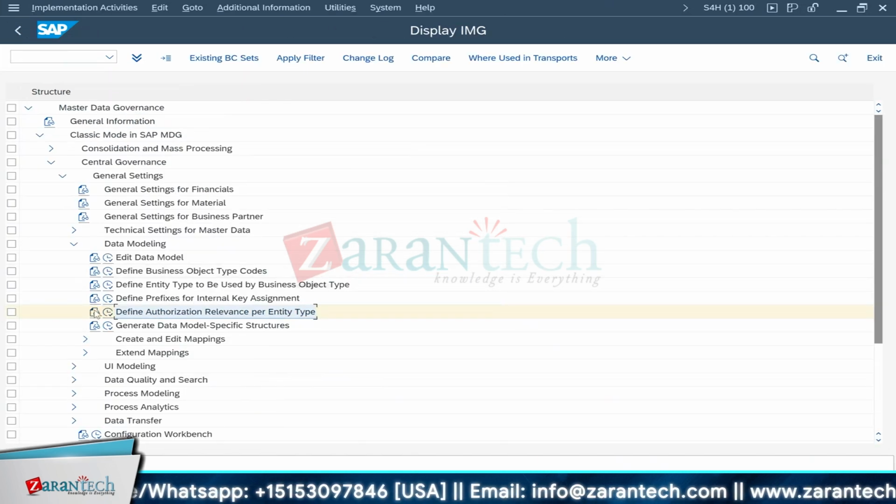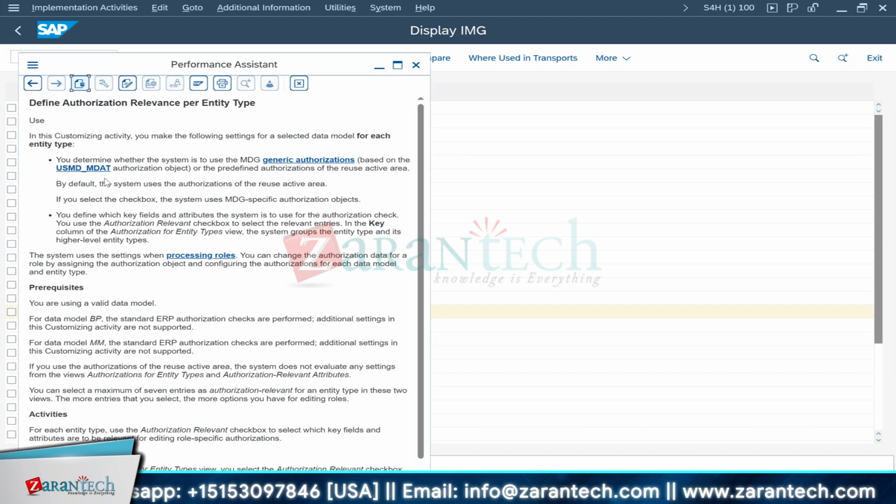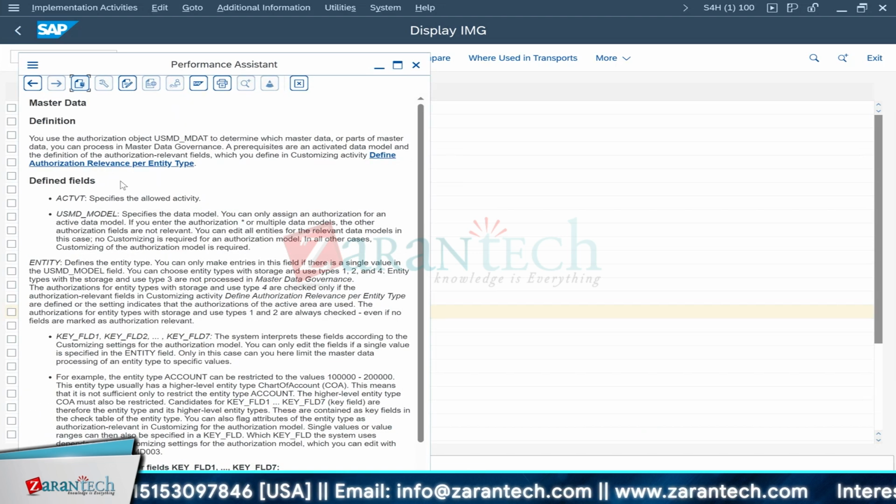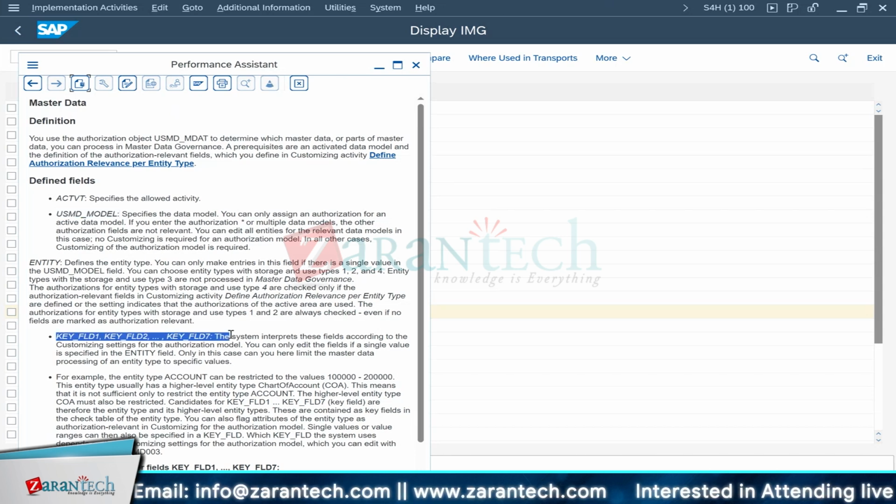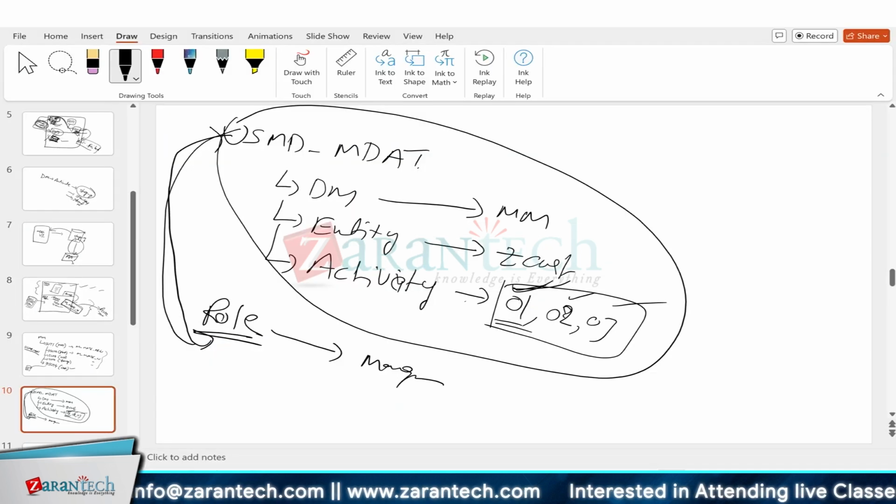So there's a documentation button here. It shows USMD_MDAT. Here there is something called activity, model, and your key fields. Along with that, there is something called key field as well. What does that key field mean?